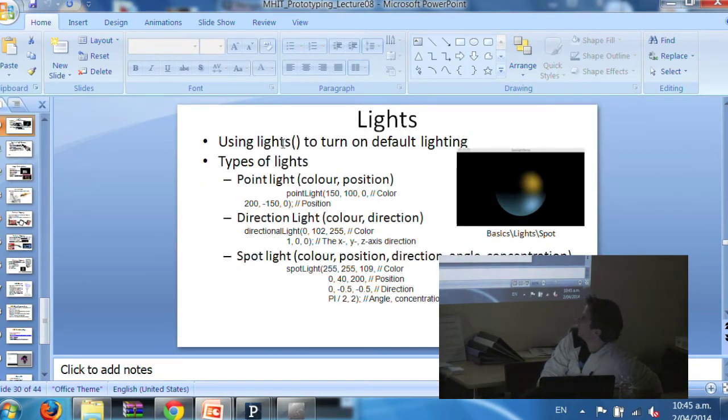So when we want to use lighting, we use lights to turn on the default lighting, and the types of light we can have include a point light. We did cover them, just not in very much detail. So we basically specify the color we want and the position, so color as RGB and position as XYZ. Well, that's actually direction. Sorry, wasn't it? Not position. Oh no, sorry, that's point lights, not directional lights.